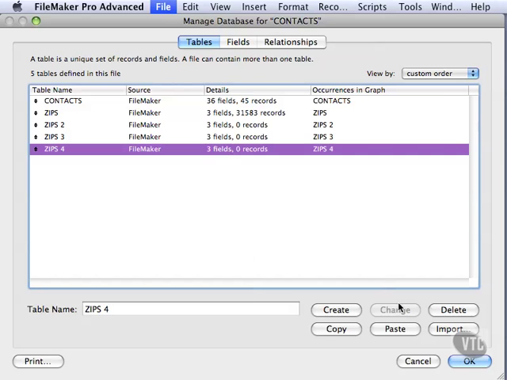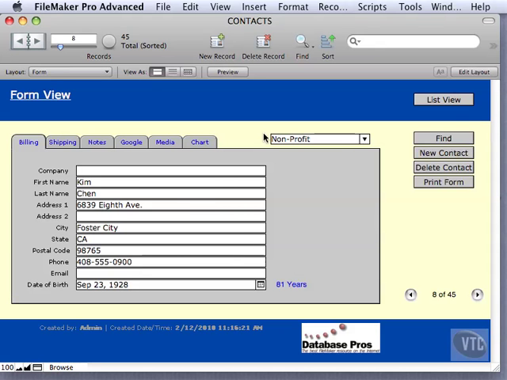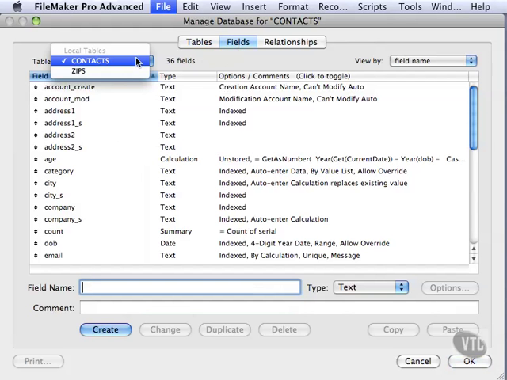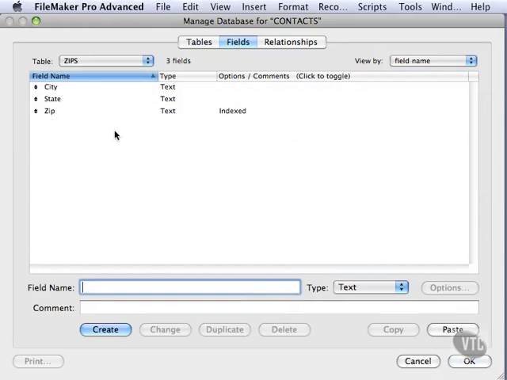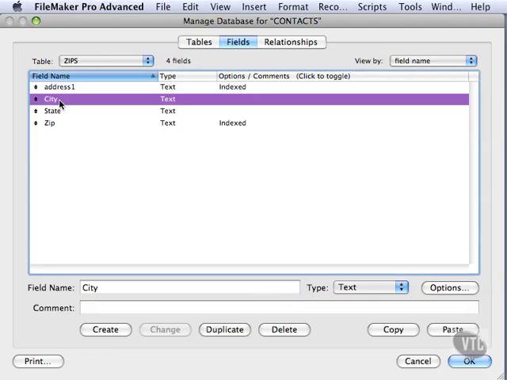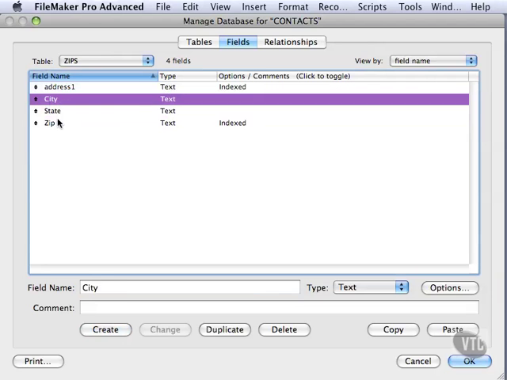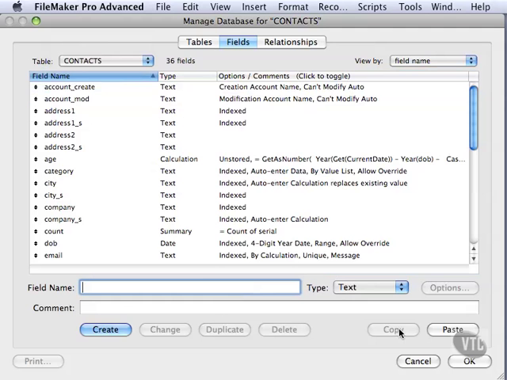So we're going to cancel this and discard all the changes because we really don't want all those changes in there. And now what we're going to do is show you how to work with fields. Let's go into Manage Database again, go to the Field section, and we'll go over to, let's say, Address 1. I can copy that and then come over to Zips and paste it if I want. Or I can copy several fields. I can either hold down the Shift key to select multiple, or hold down the Command key to do discontiguous, and on Windows that would be Control, and copy those, and then go to another table and paste them. Simple as that.